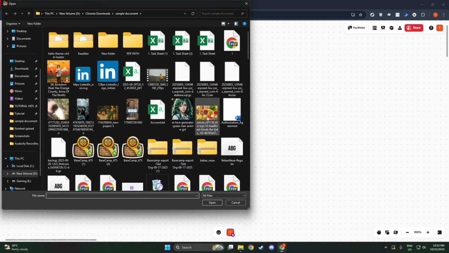Upon right-clicking or accessing the toolbar, you'll be presented with a menu. Here, the crucial step is to choose either Import Files or Upload Files. This option is your gateway to incorporating external content into your Mural.